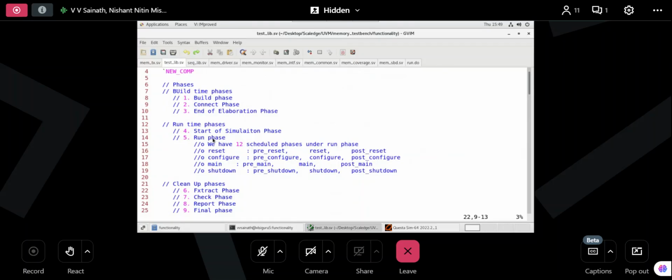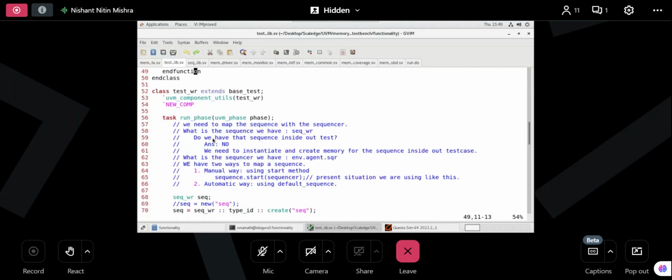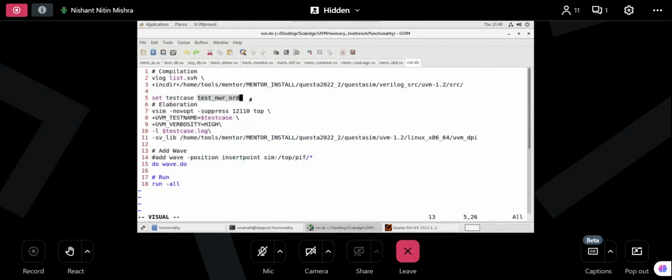Okay, sir. Then what is the flow, sir? How do the write and read child classes' test cases get called? You are calling only one test case at a time, right? Where are we calling it from? From the run.do file. Assume from the run.do file I am calling only one test case at a time. I can't execute more than one test case.